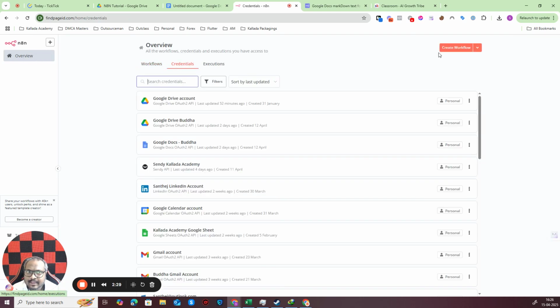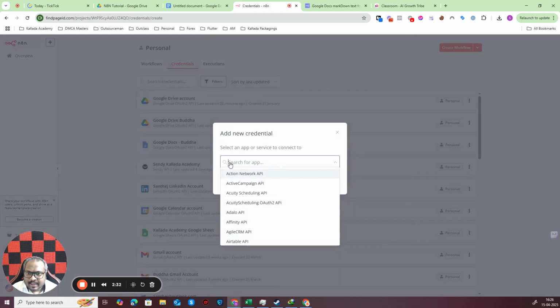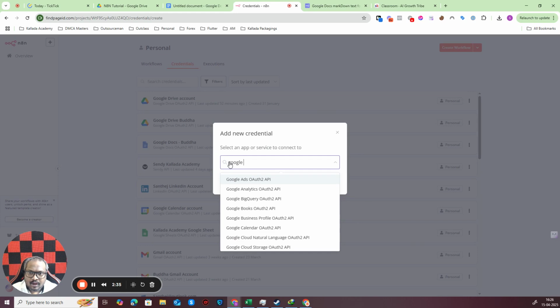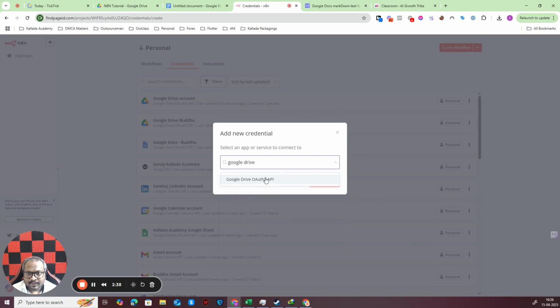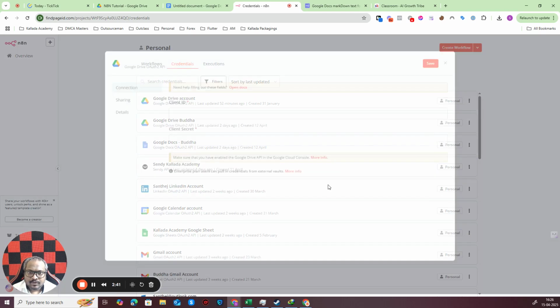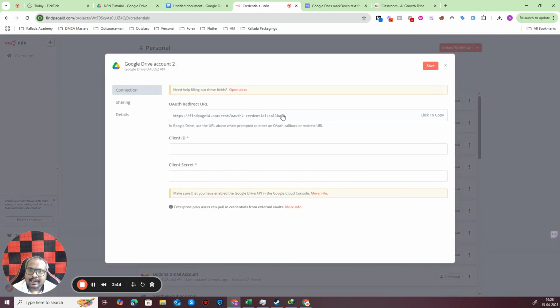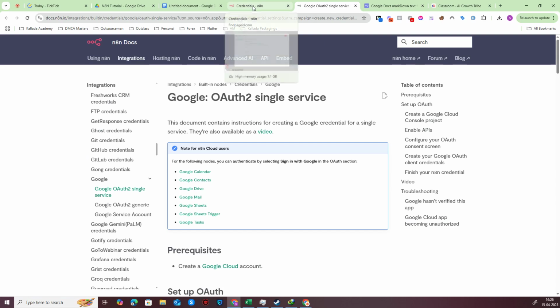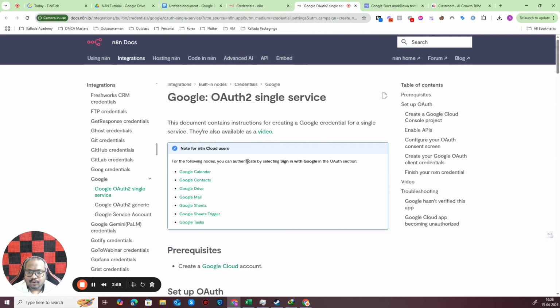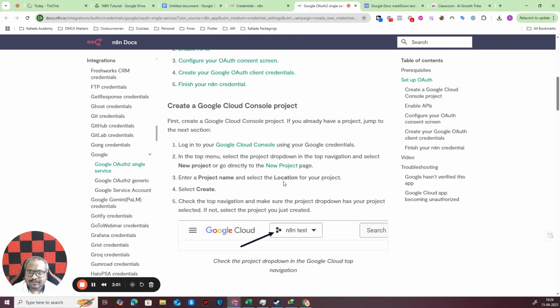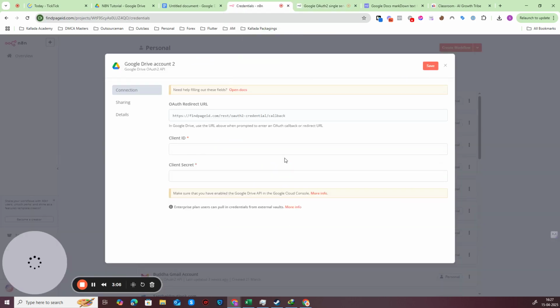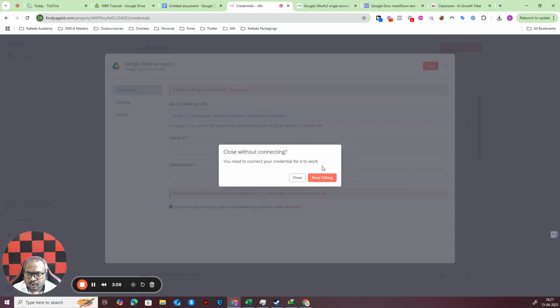your credentials, click on create credentials and search for Google. You need to connect both Google Drive as well as Google Documents. Just click on Google Drive, click on continue. Then you will get the redirect URL, and if you have trouble understanding how to give the client ID and client secret, just click on open document and follow the instructions here. In fact, if you check YouTube also, there are tons of tutorials on how to handle this. It's a very straightforward process. Just follow it and you'll be able to get the client ID and client secret. So make sure that you have Google Drive connected to your account.